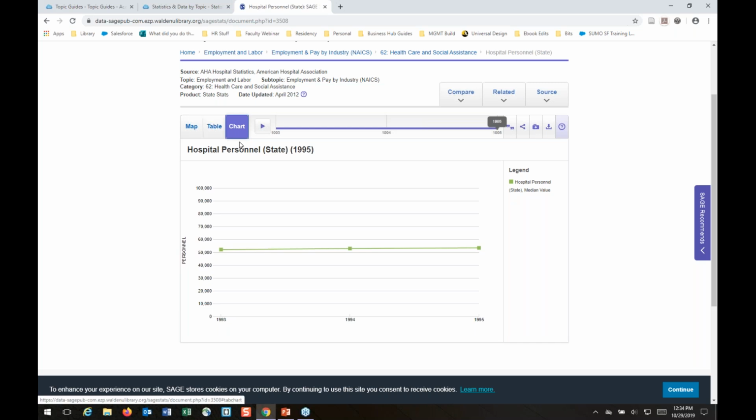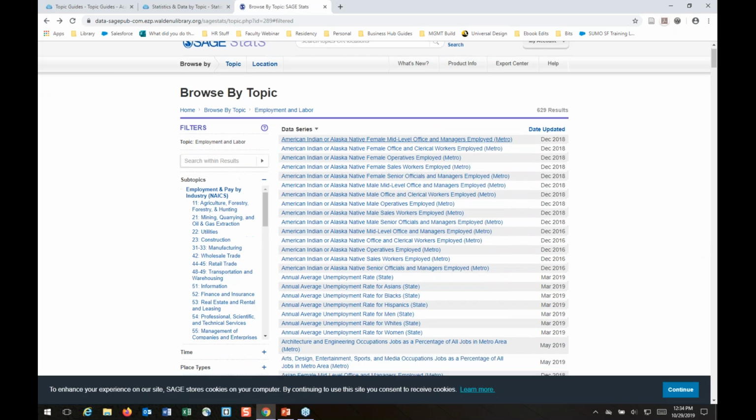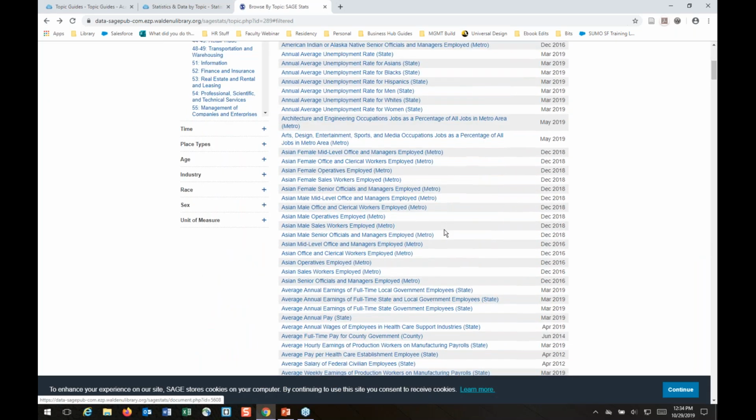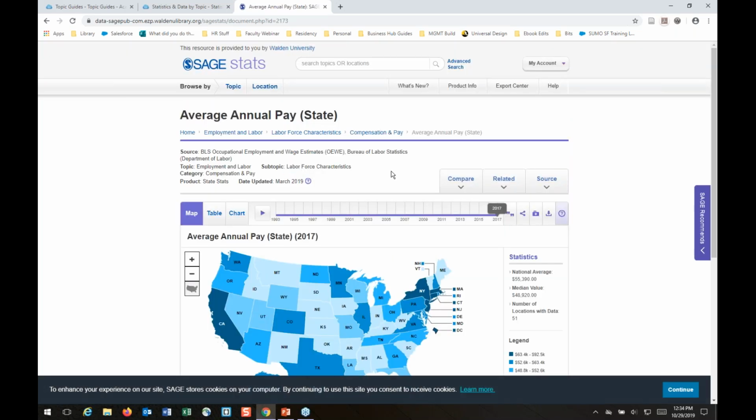The nice thing about this too is it'll always tell you what the source was. So it should tell you, okay, well, it came from the AHA hospital statistics, and that way you know where you're getting that data from. So if you want to make sure that it's coming from a reputable source, or if it's coming from a government source, Sage Stats always lets you know where it's coming from, which is great. You'll notice a lot of these come from the US Census Bureau, they come from the Bureau of Labor Statistics. Yeah, Bureau of Labor Statistics. As I live and breathe, it is there.